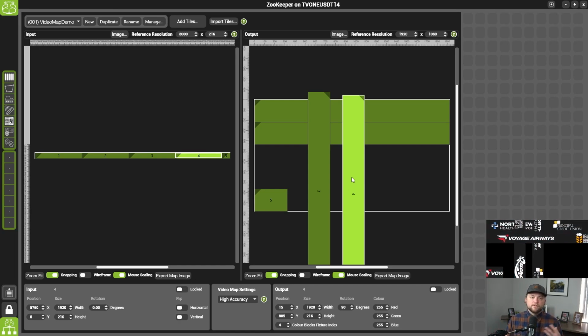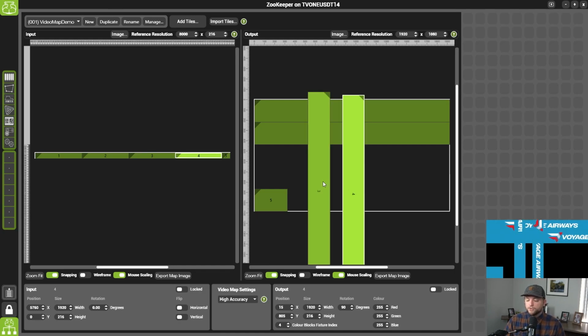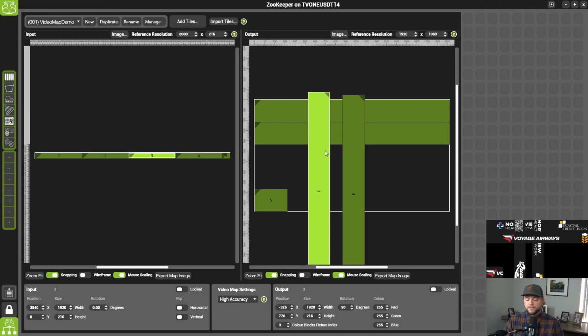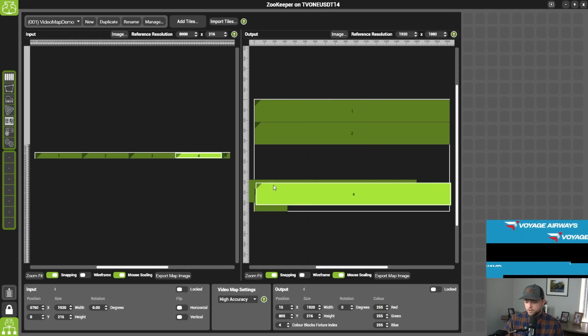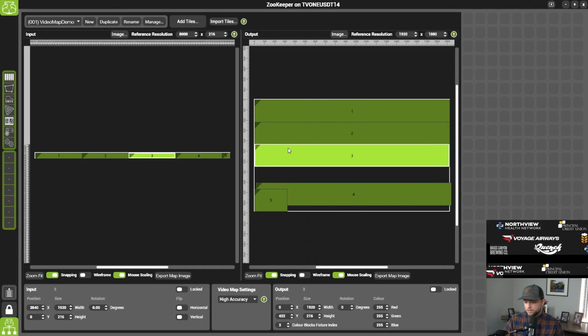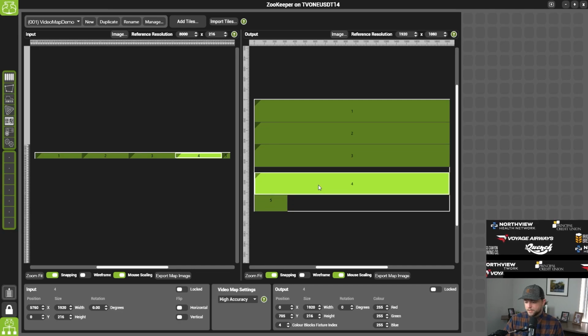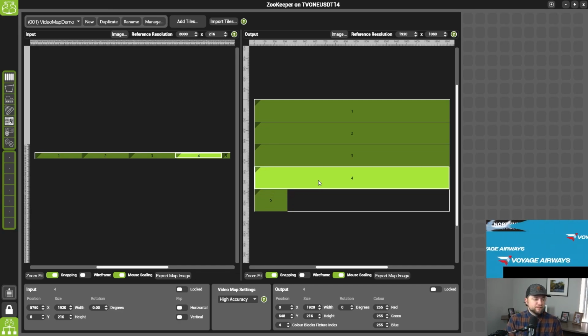Hopefully it works. If it doesn't, do it again. So saving time, saving money, using VideoMapper inside of Hippotizer. All right, so let's go ahead and put this back to what it was. Rotations, zero. All right, and that about does it for VideoMapper.